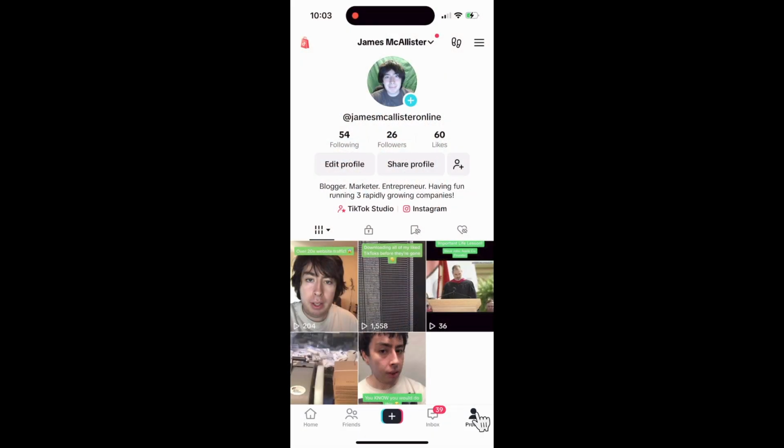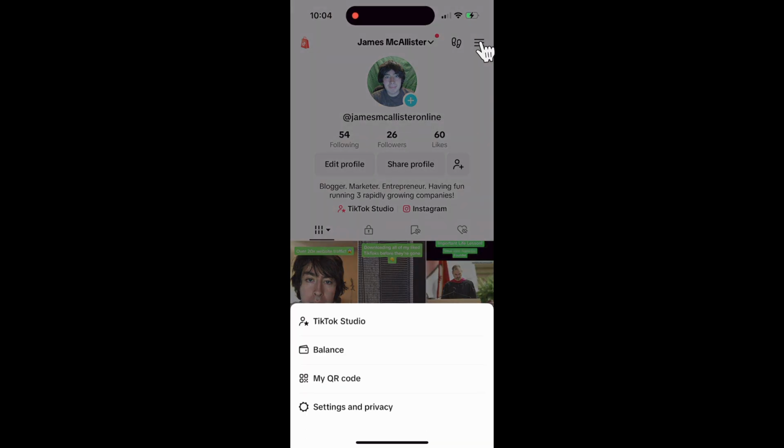How to moderate filtered comments on TikTok. Start out on your profile page. From here, tap on the icon in the top right corner with 3 horizontal lines. A little box will pop up. At the bottom, tap on Settings and Privacy.